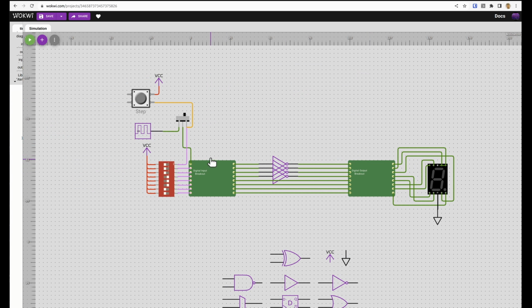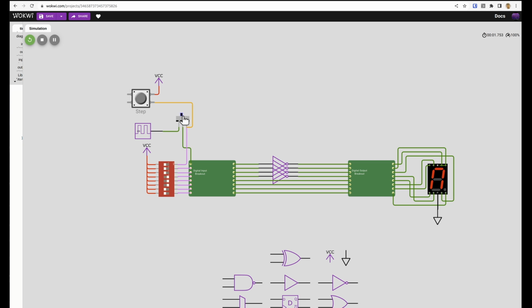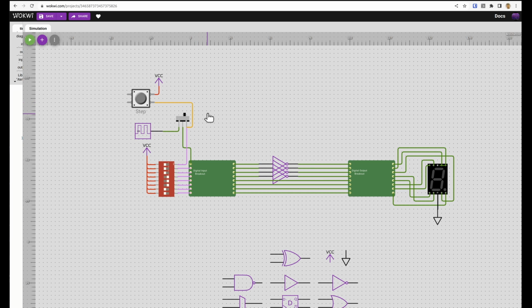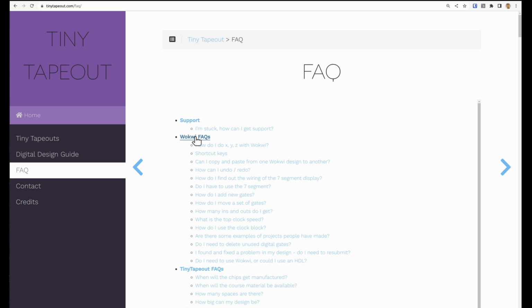Now if you're doing a clocked design, you might want to use our automatic clock generator, and then this switch would need to be switched to the left, so we do that in simulation mode. Otherwise we can use this switch, and you can see as I press it, the segment over here is turning on and off. And if I run it with the clock, it looks like it's always on, but actually it's flashing really quickly. We have a bit more information about the clock in the FAQ. We have this Wokwi FAQs up here, and then here's some information about the clock.